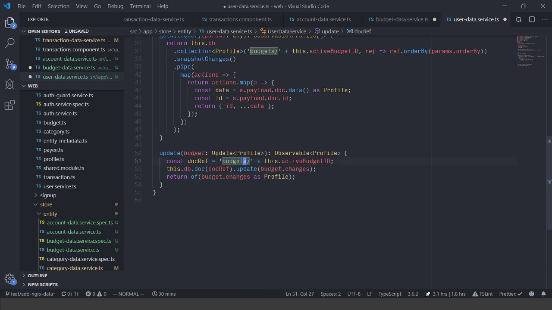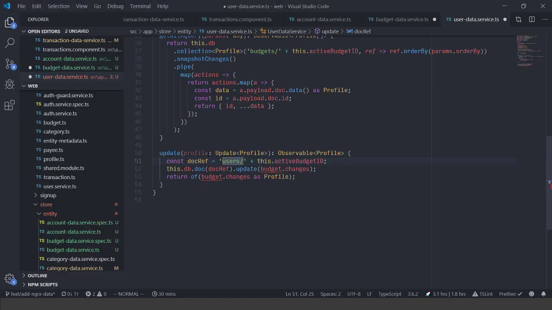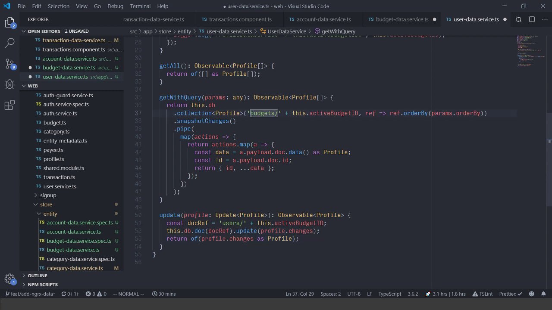This is actually change from budget to user, or no, we're using the profile, so let's keep it like that, and then we have users. Let me just confirm, yes, users and profile. Profile. Fine.